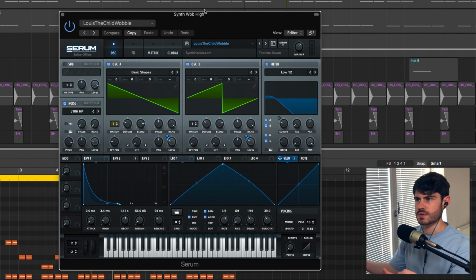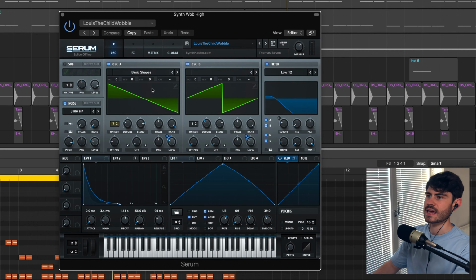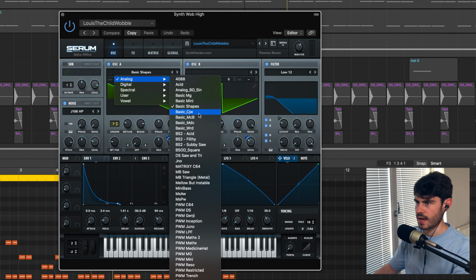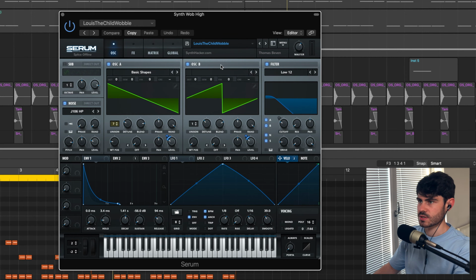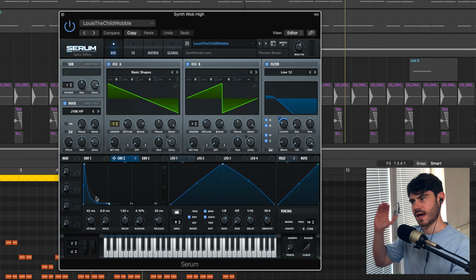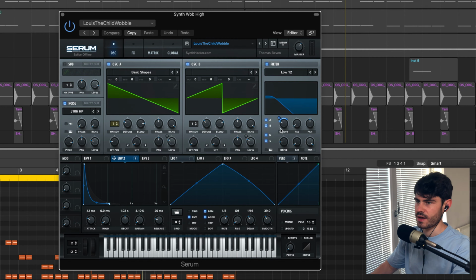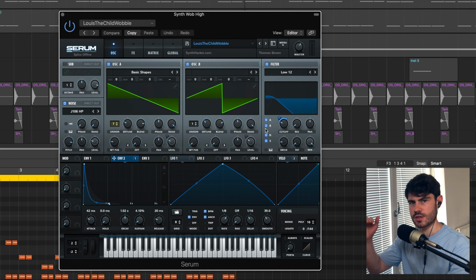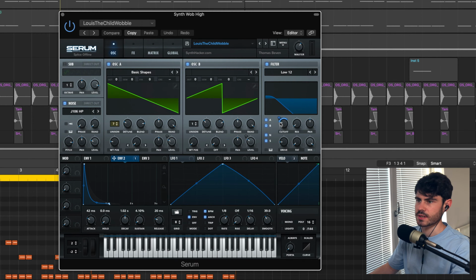What we've got is two oscillators, oscillator A and oscillator B, with basic shapes, and it'll be just the sawtooth wave that comes with it. Basically, all this synth does is it has an envelope. Envelope 2 here has a really quick attack. It's not instant, but it opens up and then closes right down, and that envelope is mapped to the cutoff filter over here. So if I play it, you can see the quick whipping, like whoa, whoa, whoa. And that's basically all the sound is.